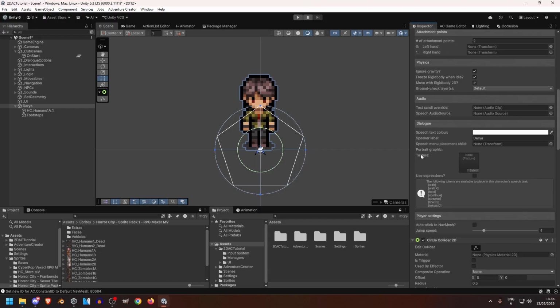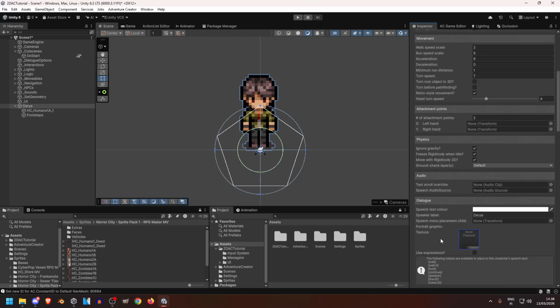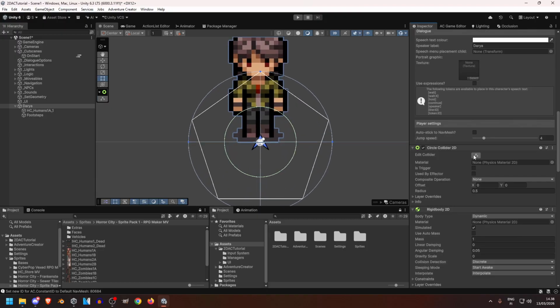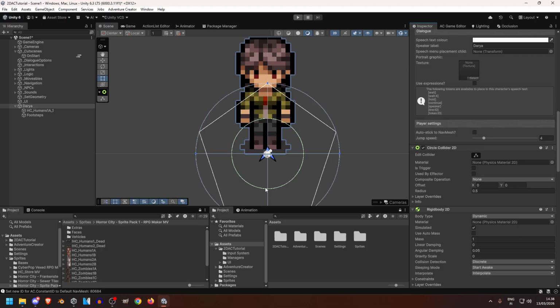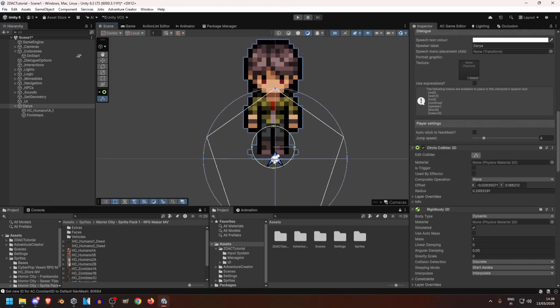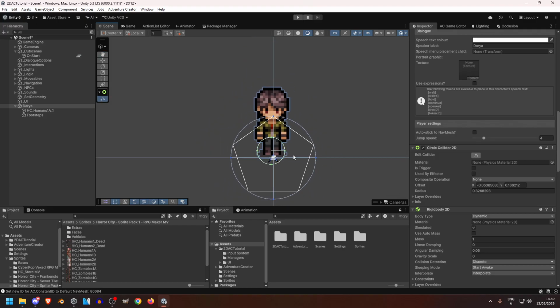If your character has expressions, face animation, anything, you can add those textures here. And also the text scroll override, there's the audio for those if you want each of your characters to have different text scroll audios. And this 2D collider, depending on the size of your sprite, you might want to change this. So just make sure it's about the size of, like it's at the feet of the character, not too big. This will just block us from going inside walls and whatever.